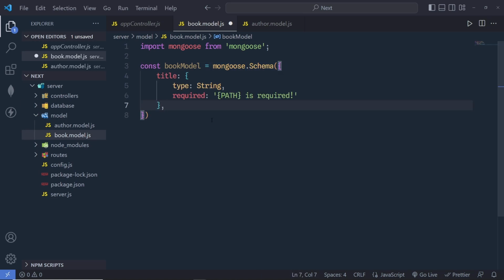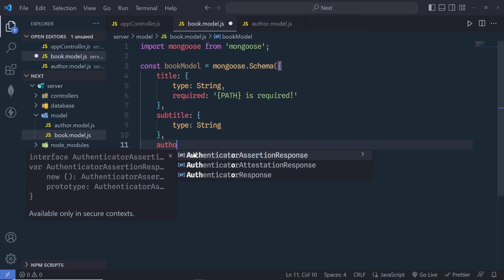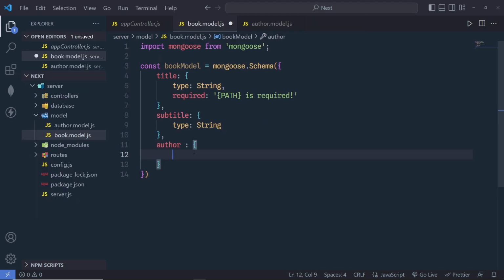So I'm going to copy and paste here the title field with the type string, and we specify a required message. Just after that, inside the books, we also have a subtitle. So we call here a subtitle of the type string. And after this subtitle, here I'm going to call the author field. And inside this author field, you have to store the author ID.